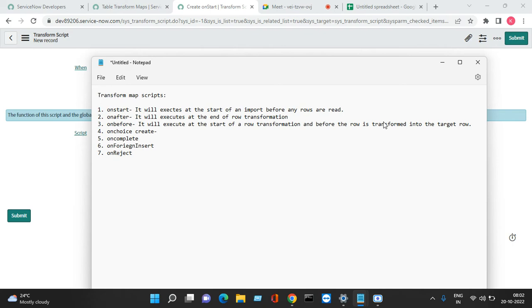And the next one, on choice create. These definitions are very important. It executes at the start of a choice value creation, at the end of choice value creation, before a new choice is created. That means if we create a choice action, we can do the same thing. So this definition is very important.